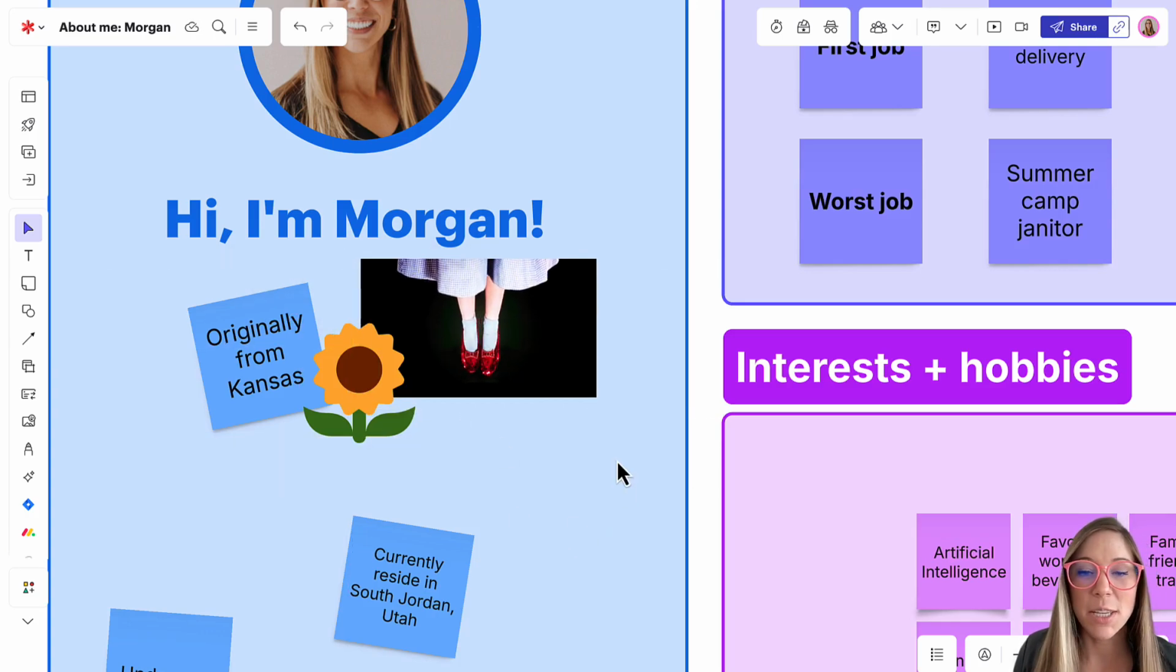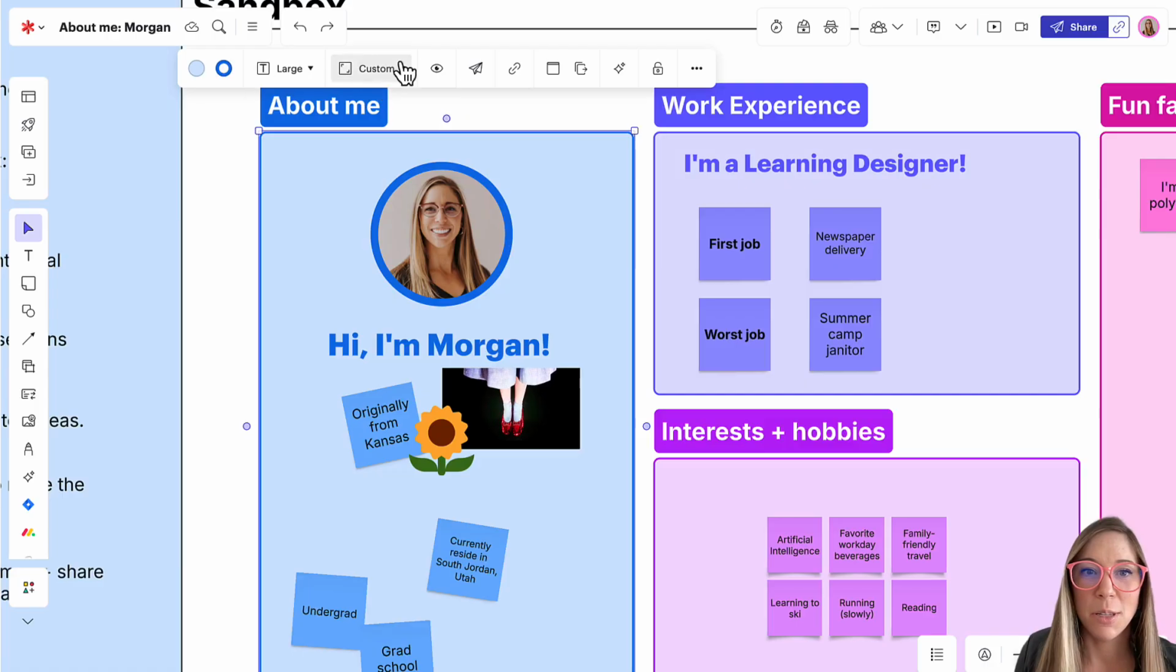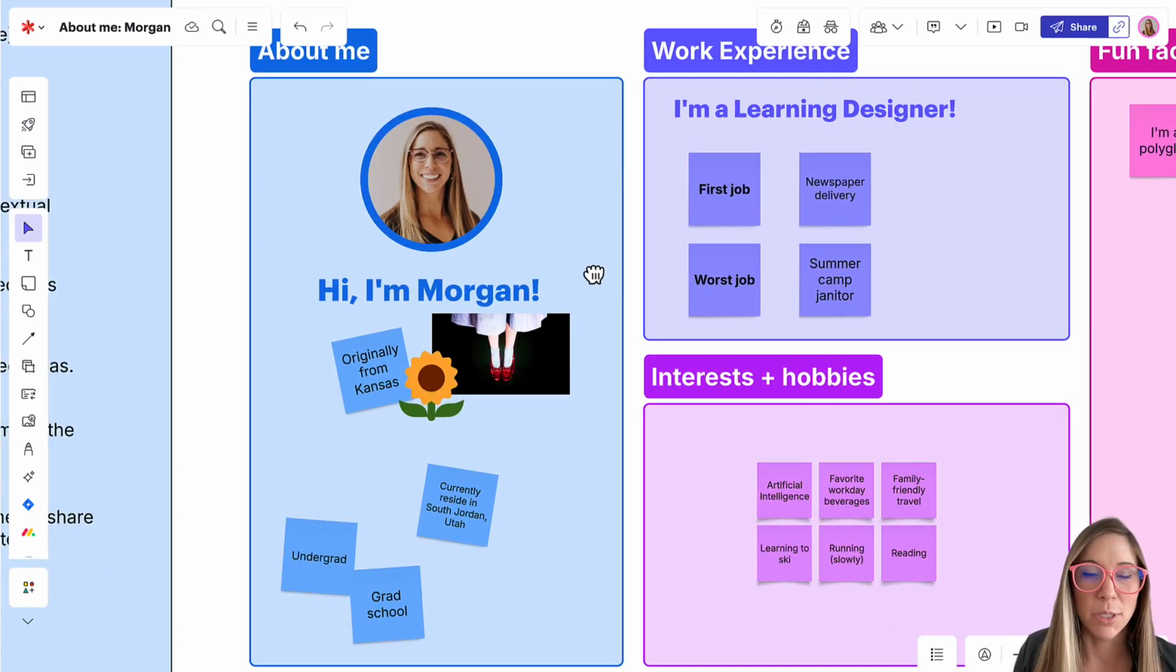And as I'm adjusting things, maybe I don't want to risk moving something that I didn't intend to move. For example, my frame here. So I'm just going to click on it and again, go to this toolbar and I'm going to select Lock. So now I won't accidentally move it. So just some quick tips to help you as you're building your board.